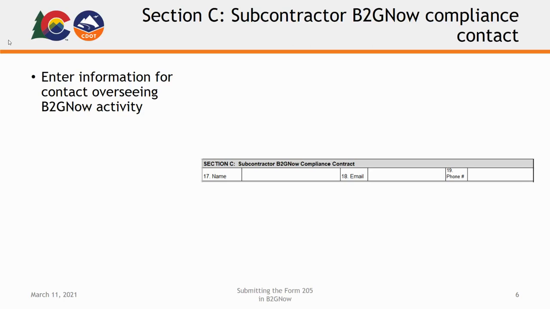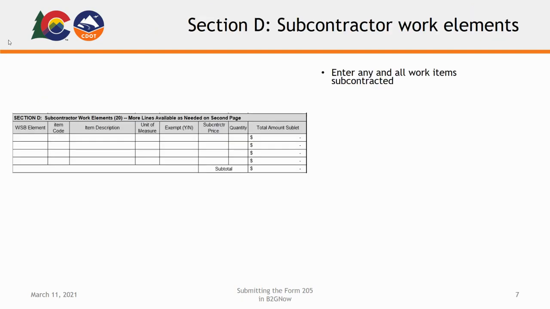The next section will be where you enter the information for the B2G Now contract compliance contact. This is the person designated to oversee contract activity on B2G Now and who will be contacted in the event of any issues. In Part 17, enter the name of the contact. Enter their preferred email address in Part 18 and their preferred phone number in Part 19.